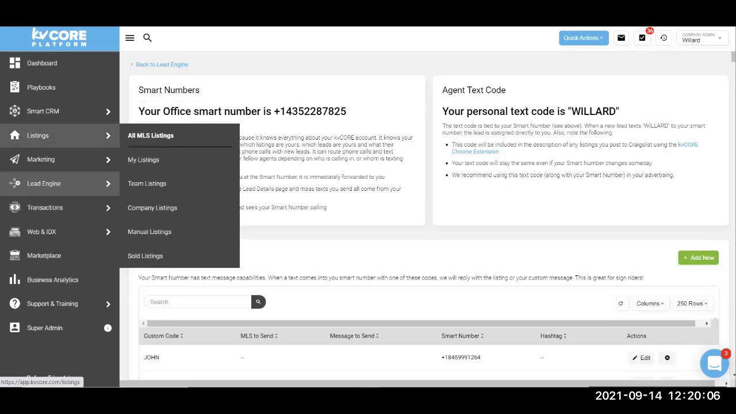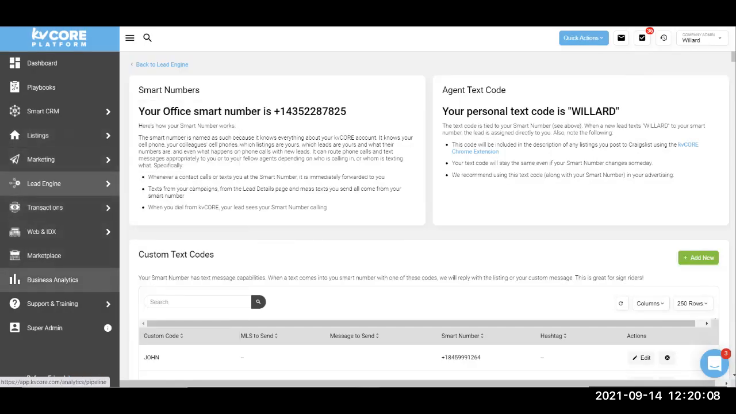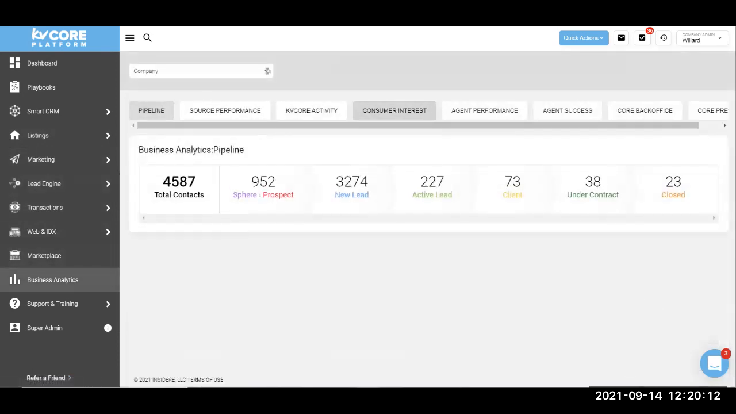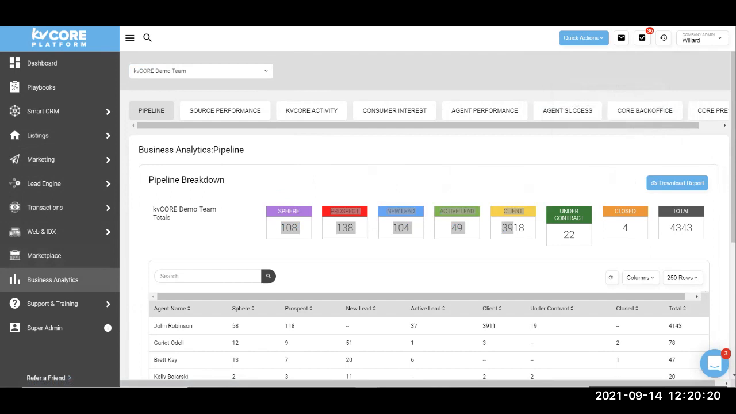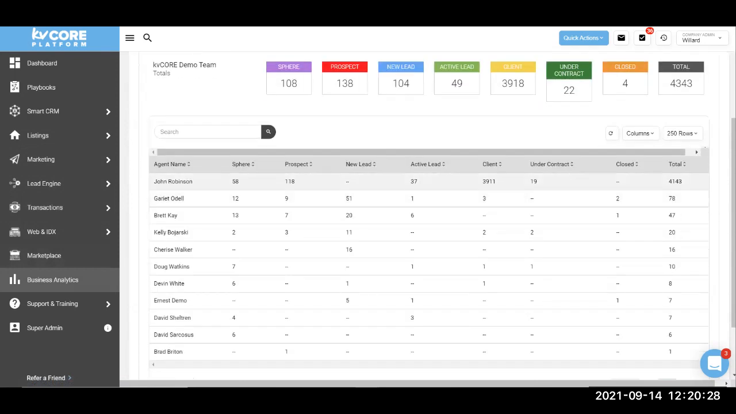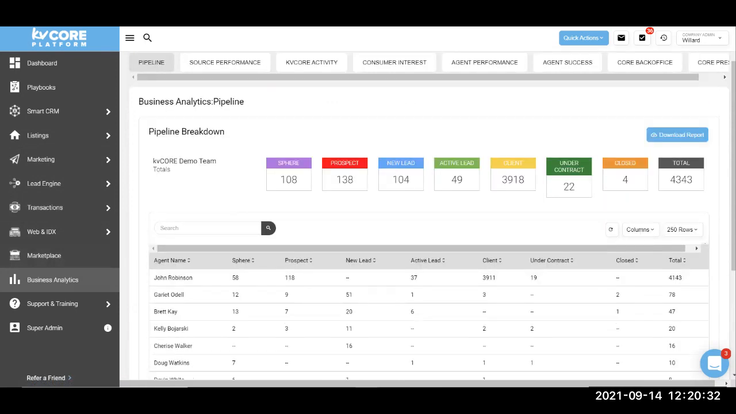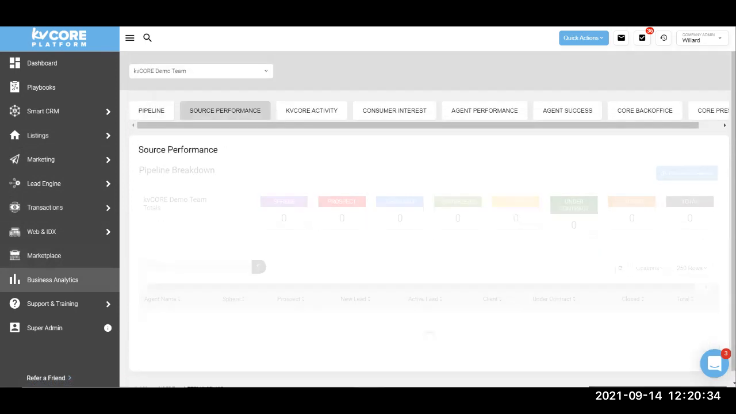All right, so now we're going to go through one last section of the system, and that is the business analytics. Every one of these sections has a team level for analysis. So we've got this pipeline view. This is your top level pipeline view of all the leads in your team system, broken down into the different statuses. And then you can also see it broken down further across your respective team members. Then we can go to source performance.